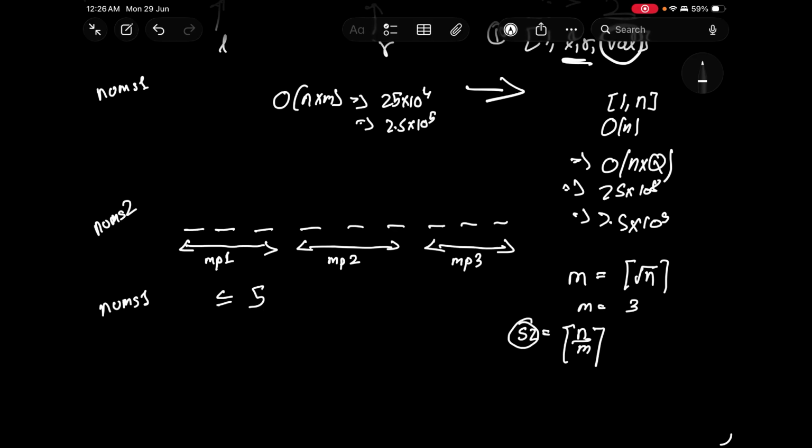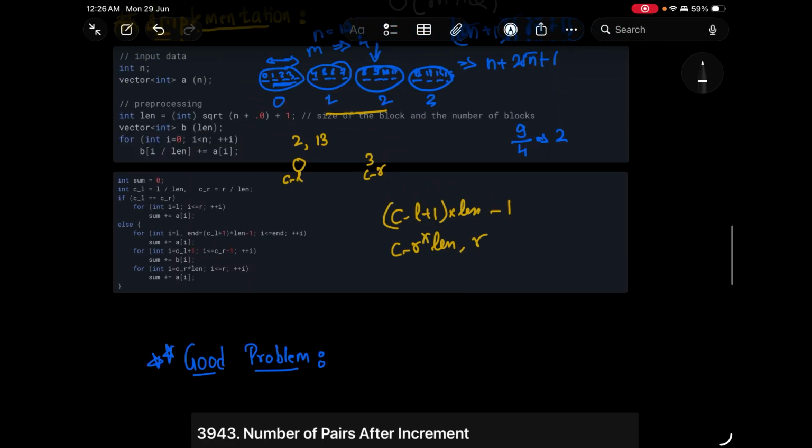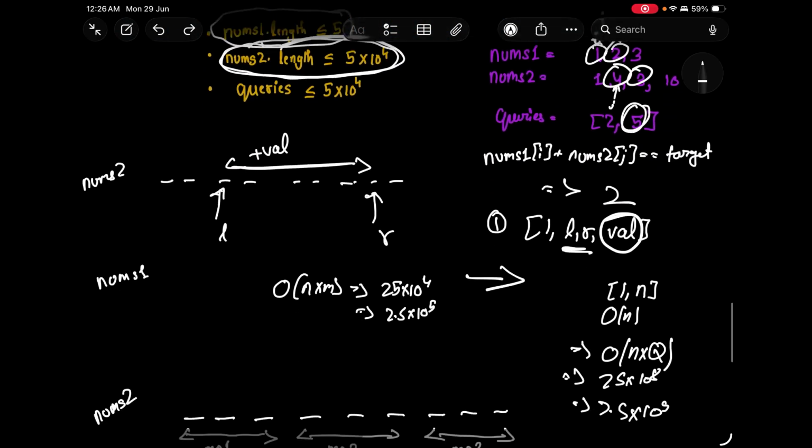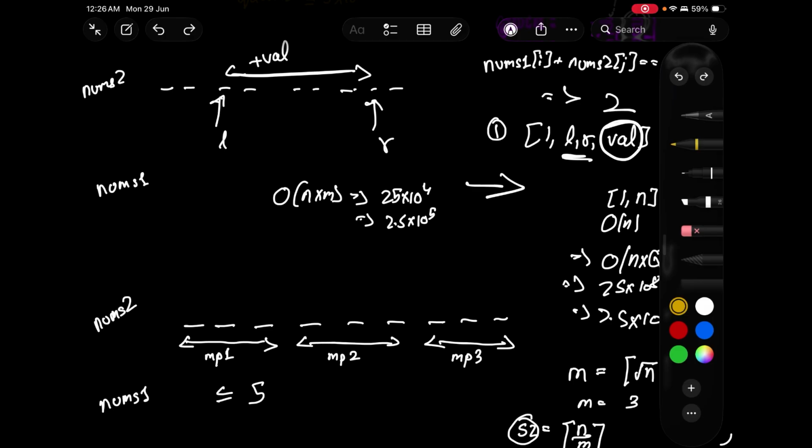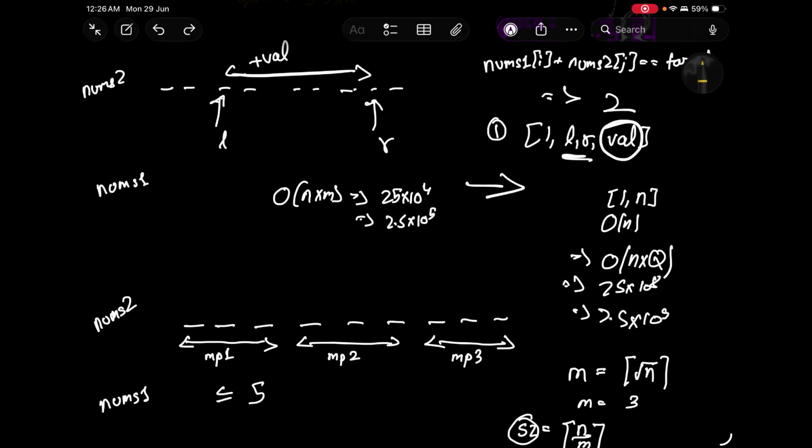This makes sense, right? Okay, so now for each element we iterate just like what we did over here, right? So now for each element we iterate, and we know which map it belongs to, right? This is the first map, this is the second map, this is the third map, right? So for each element we just know which block it belongs to.